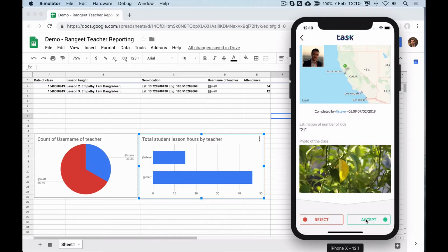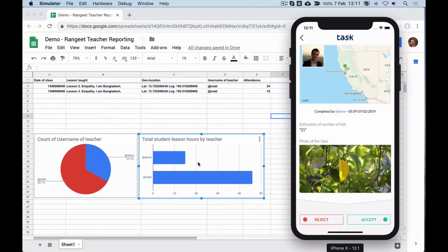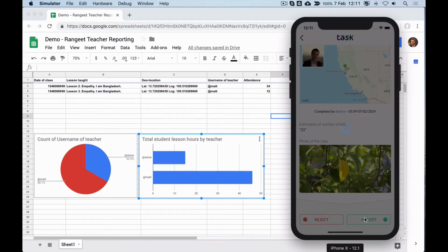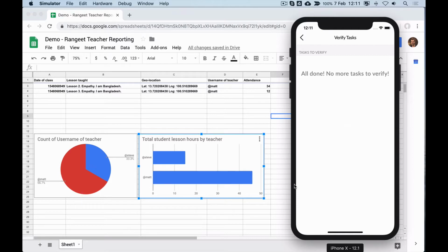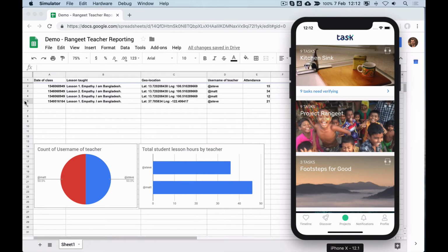But in this case, I'm going to accept, and what I'm hoping is that I will see this information automatically injected into my Google Doc, and it will update my charts here. So let's accept. No more tasks to verify. There we see the lesson coming through. And with that injected, we can see that it's updated the count of the ratio between myself and Matt in terms of teaching. And you can see that that 21 has been added to the total count. We're counting total student lesson hours by teacher and by student here.